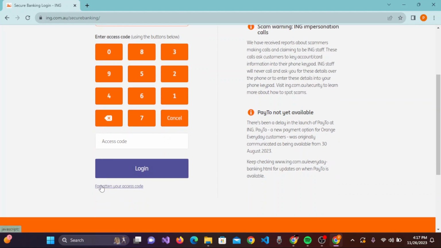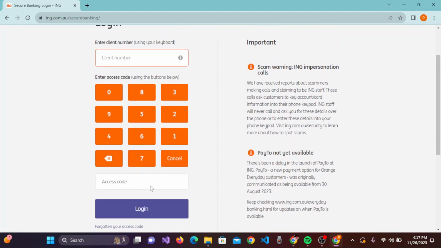By clicking on the forgotten your access code link, you can easily recover your access code by following the on-screen prompts. Once you have recovered the access code, then here is the login button. Simply by clicking on the login, you can easily log in to your ING Bank online banking account.